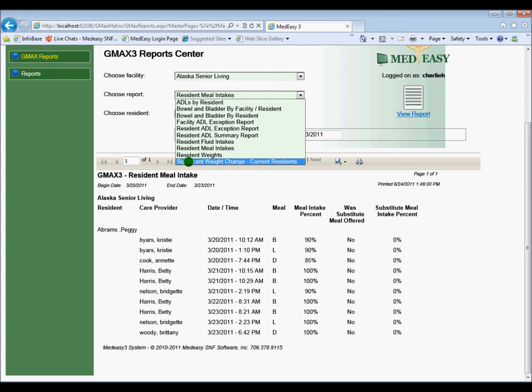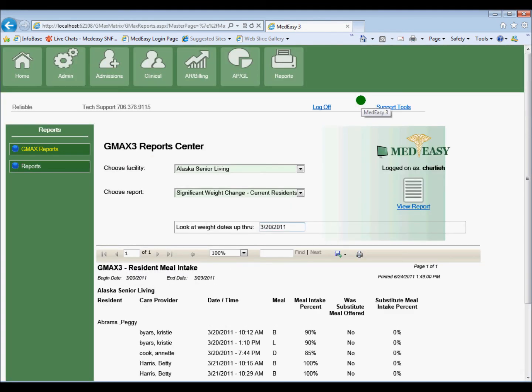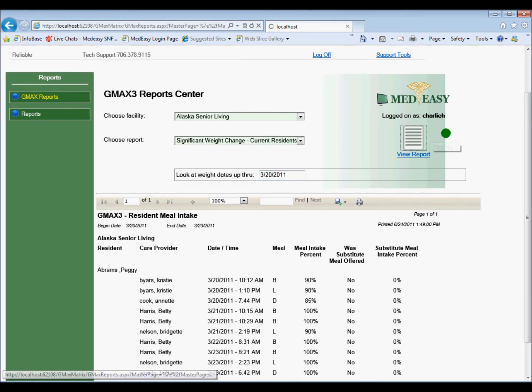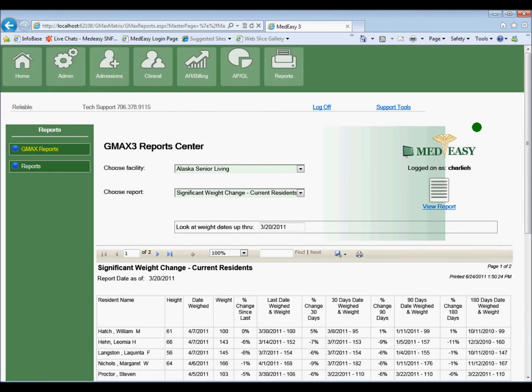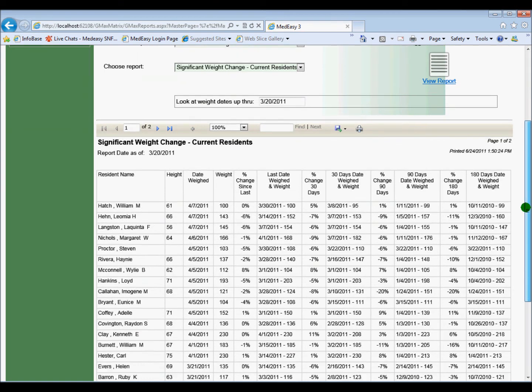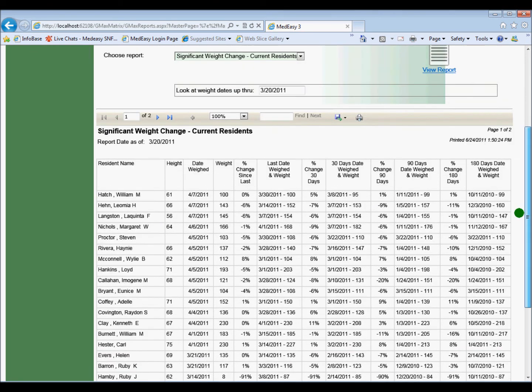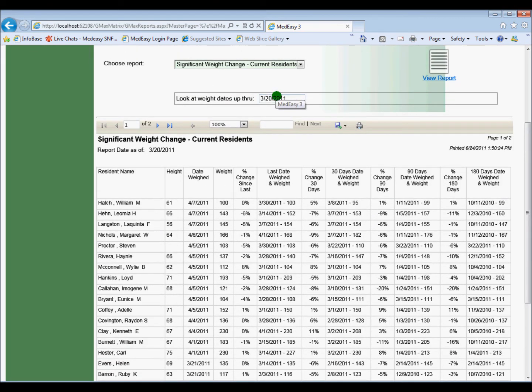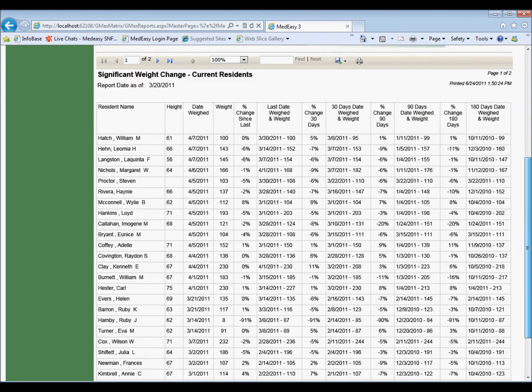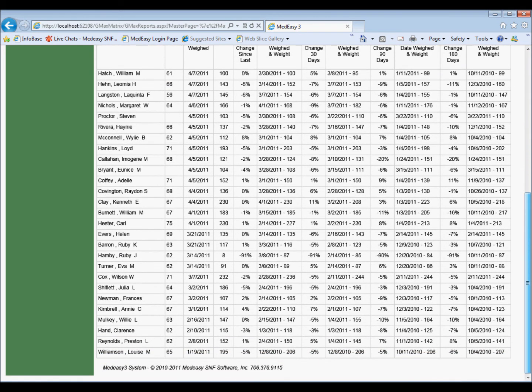We're going to look at significant weight change now, and the significant weight change report takes all of the data that was entered for weights through GMax3 and looks at the date closest to and through the date you entered in the system, indicating all of the residents that have had a significant weight change.